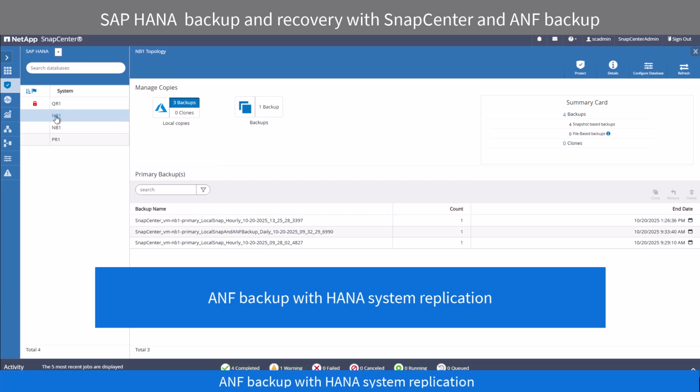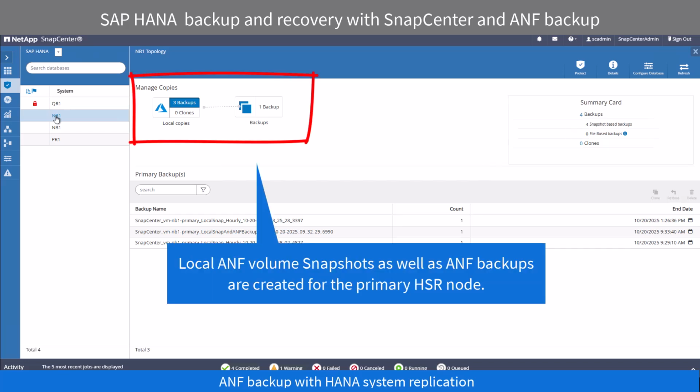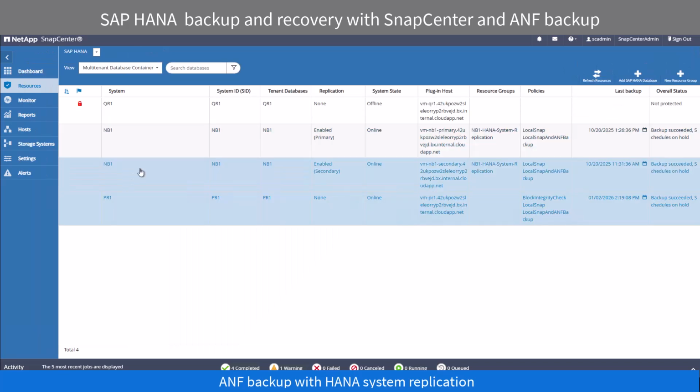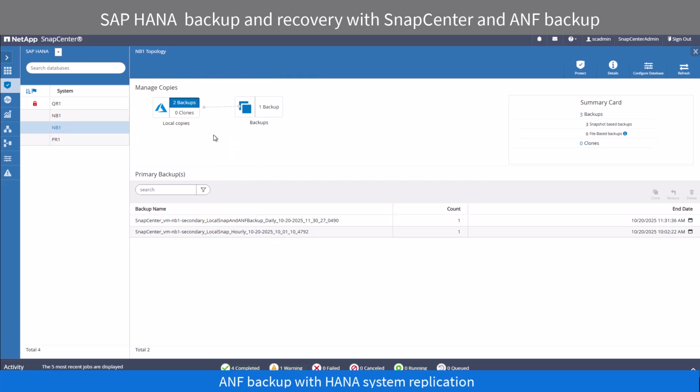With HANA System Replication, ANF backups must be created for both HANA nodes. As discussed in our first demo, backup operations for HSR-enabled systems can only be performed at the primary HSR node. In our lab, we can see that the current primary node has local ANF snapshot backups as well as backups in the backup vault. Backups on the secondary HSR host are created only if a failover occurs and the host becomes the primary HSR node.